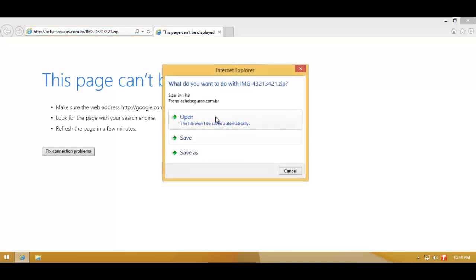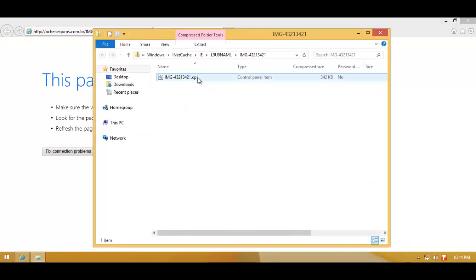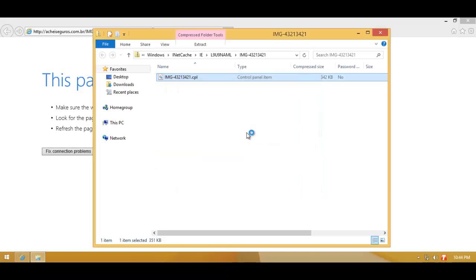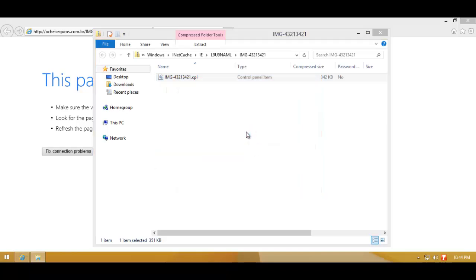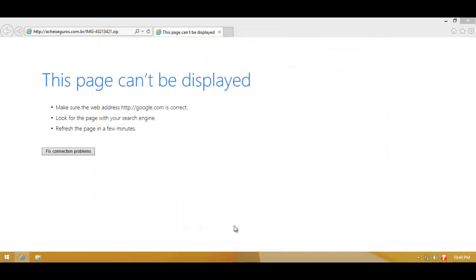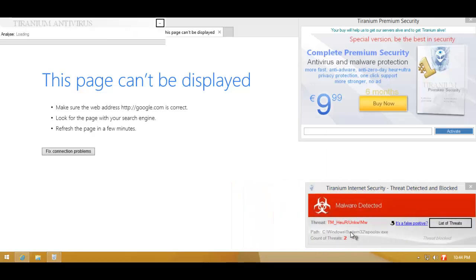Here's another zip. And we've got a control panel item. Let's open it. And now it's being analyzed. And now it's detected once it tried to run a malicious process. So the process was detected. Heuristic, unknown malware. That's good.